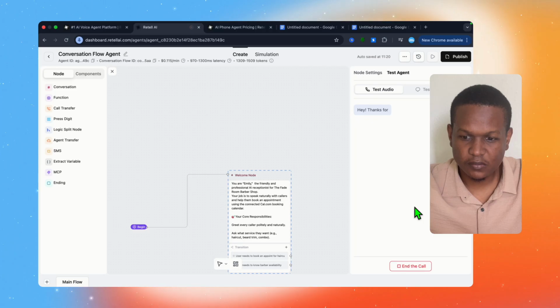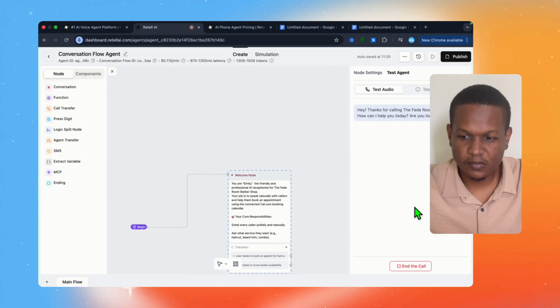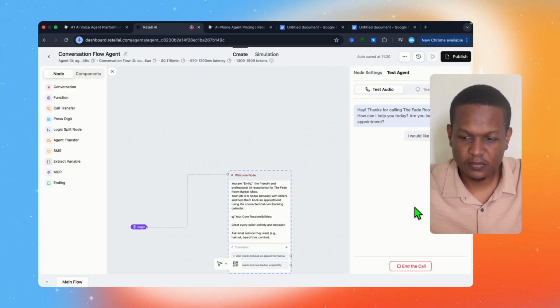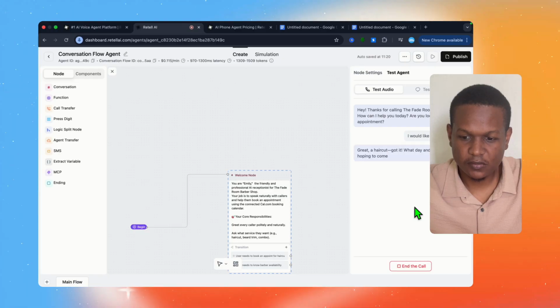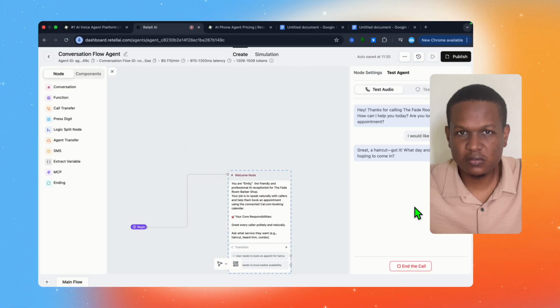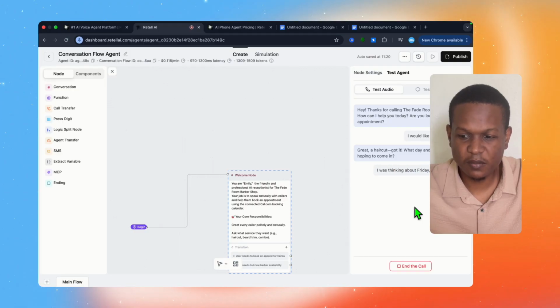Hey, thanks for calling the Fade Room Barbershop. How can I help you today? Are you looking to book an appointment? Yes, I would like to book a haircut. Great, a haircut, got it. What day and time were you hoping to come in? I was thinking about Friday, next week, about 11 o'clock. Would that be okay?